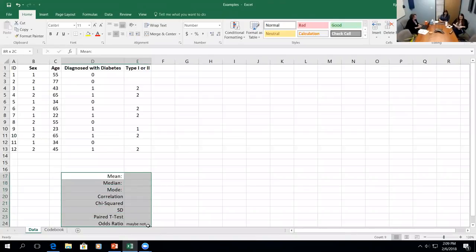I do have some examples down here of some functions that we're going to run in Excel, but I just want to point out that there's no additional formatting up here at the top. There's no highlights. When you're creating a database, you really want to keep it simple.